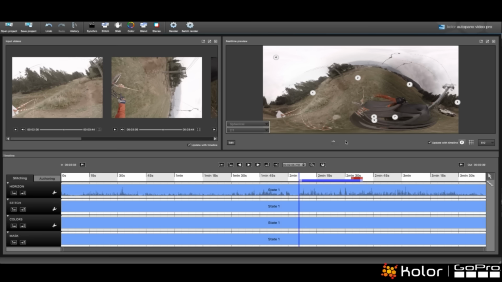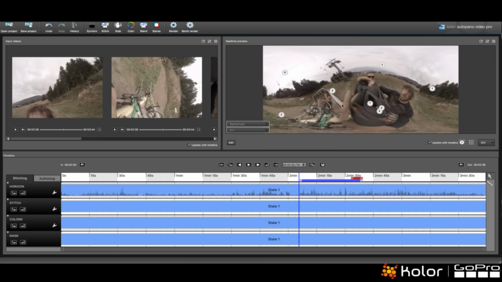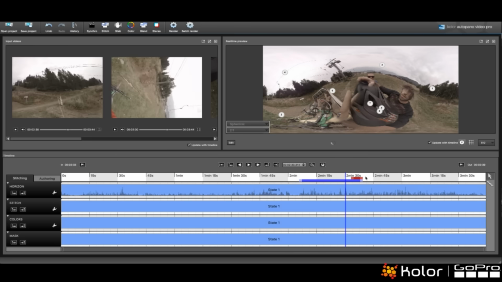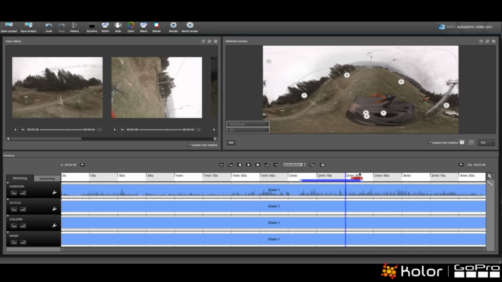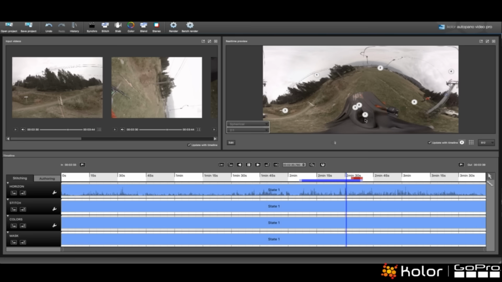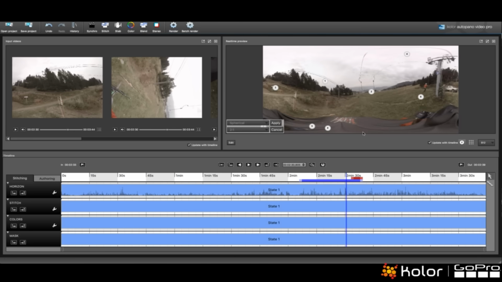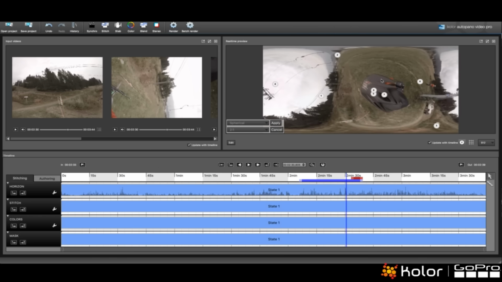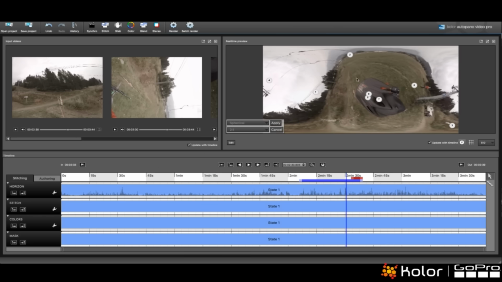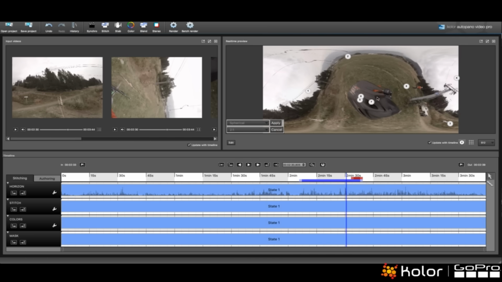So I can play my footage and I won't have any movements. But now you can see that the helmet on which the rig was mounted, if I want to have a good stitch all over the place, it's not going to be good. It's always going to be really distorted. It's always going to be really bad. And there's nothing you can really do about that.